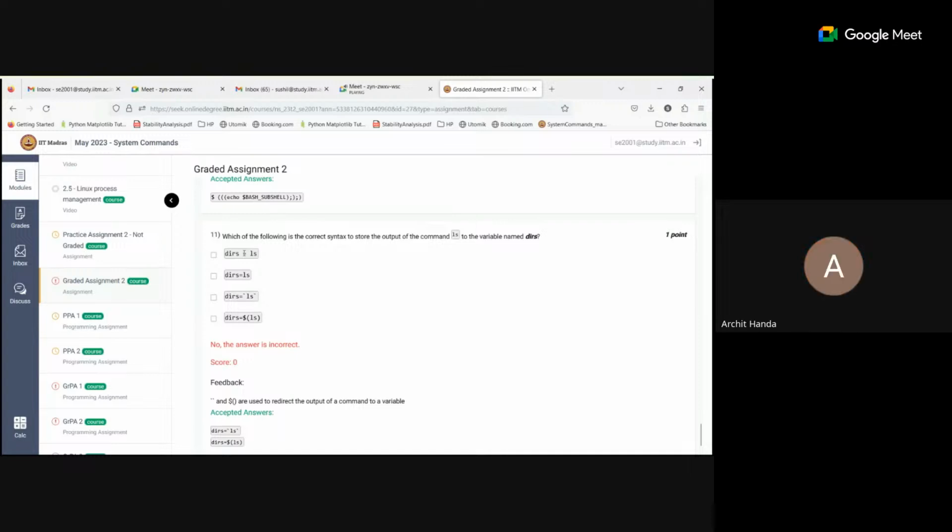There is space around the equal to sign. Right. The way we define variables is that there shouldn't be any space before or after the equal to sign. So that is why the first option is wrong. What about the second one? It's a command, sir. So you have to either specify it with backticks or have a dollar in brackets when assigning a variable to a command.